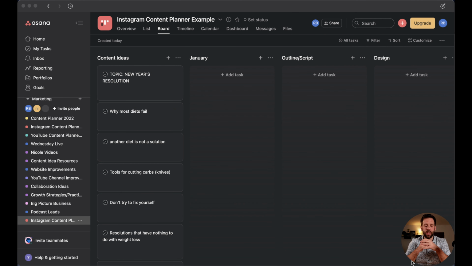I'm going to show you how I structure it. What you can see here is my template for an Instagram content planner. Let me walk you through the different sections and then how I use the content planner. So the first section is content ideas. Once a month, I sit down and brainstorm content ideas. And I like to focus on what is maybe going through the mind of my ideal clients.